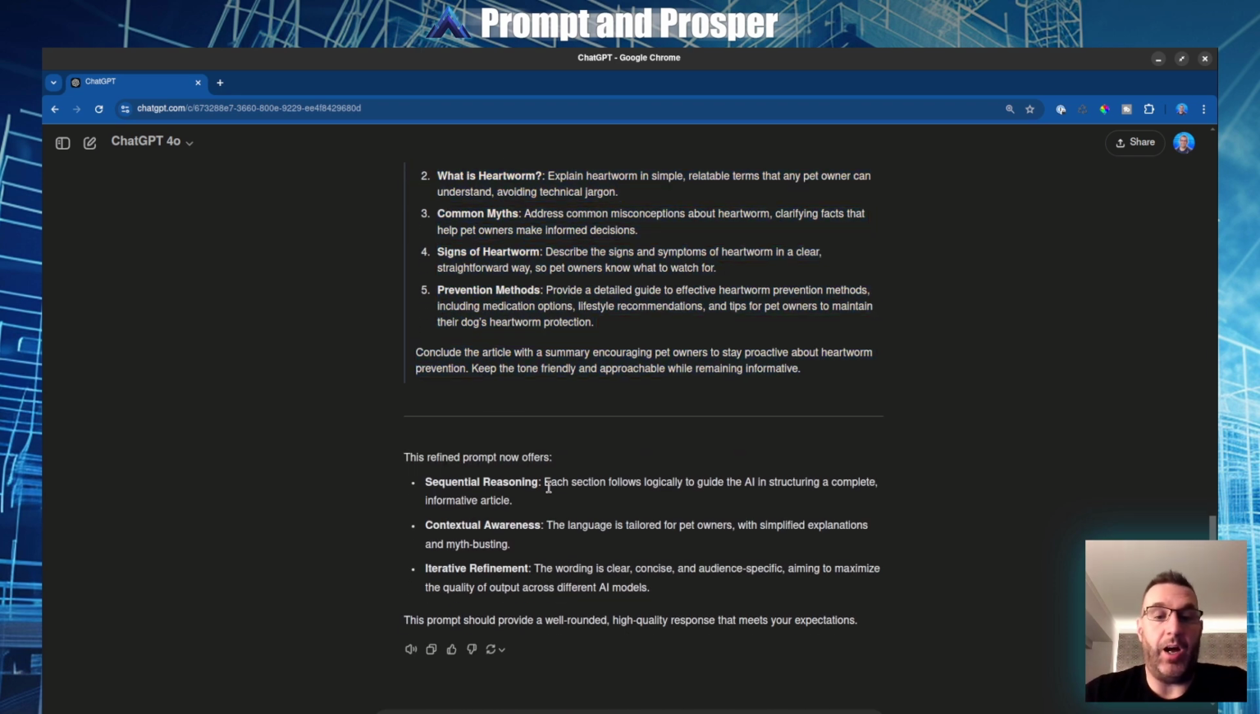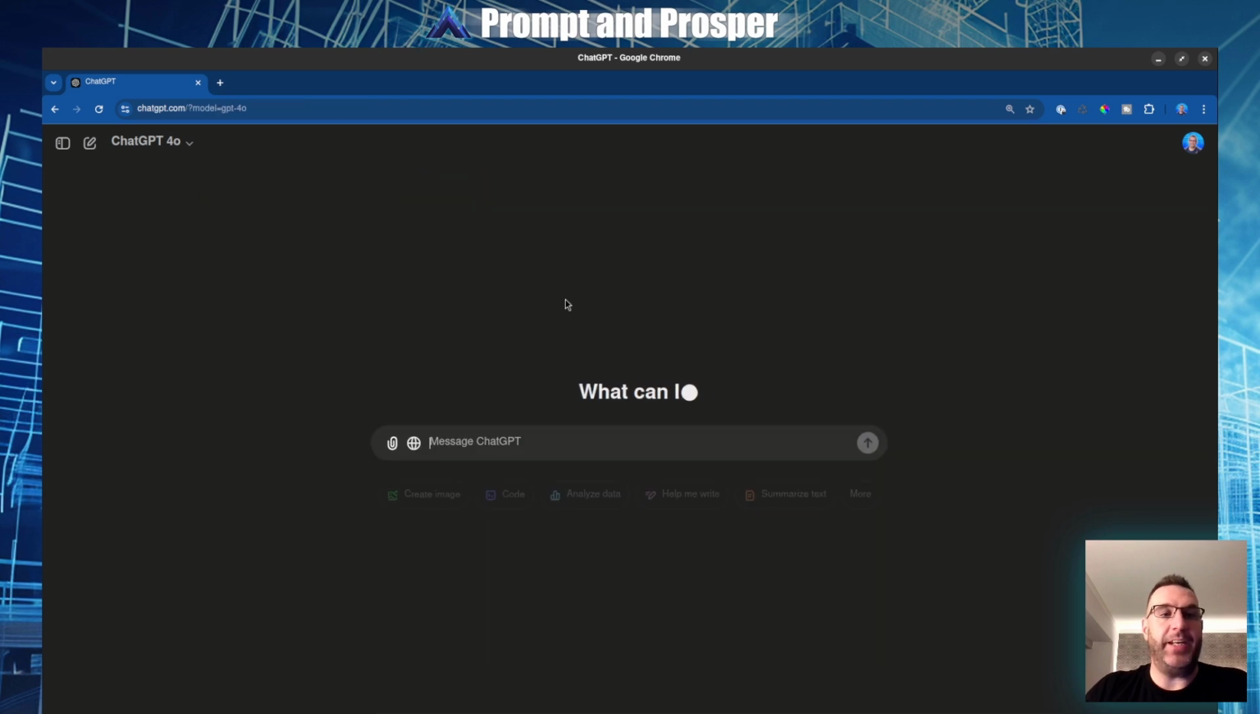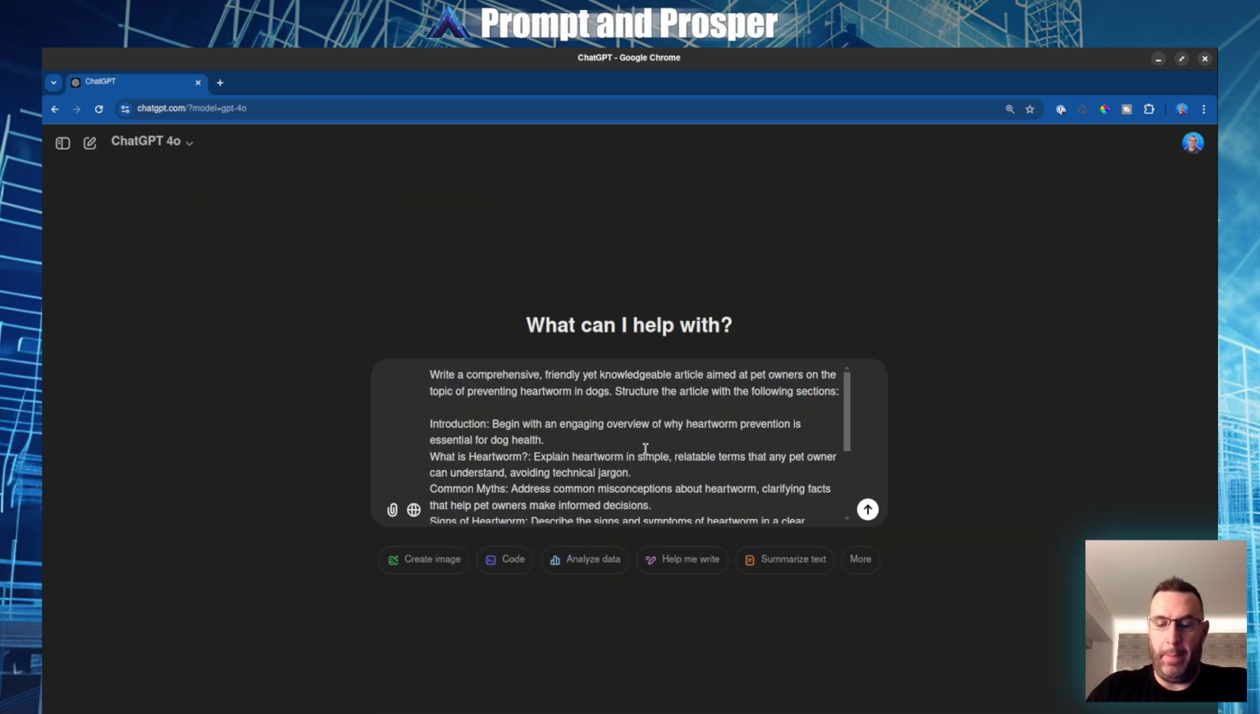This refined prompt offers sequential reasoning. Each section follows logically to guide the AI in structuring a complete informative article. It includes contextual awareness, so the language is tailored for pet owners with simplified explanations and myth busting, and it uses iterative refinement, which is just a fancy word for changing details and going through and seeing how those details work and changing them based on what the LLM finds is best. And so the wording is clear, concise, and audience-specific. This prompt should provide a well-rounded, high-quality response that meets your expectations. So let's find out if it does. We've copied it. I'm going to dump it in here, hit enter.